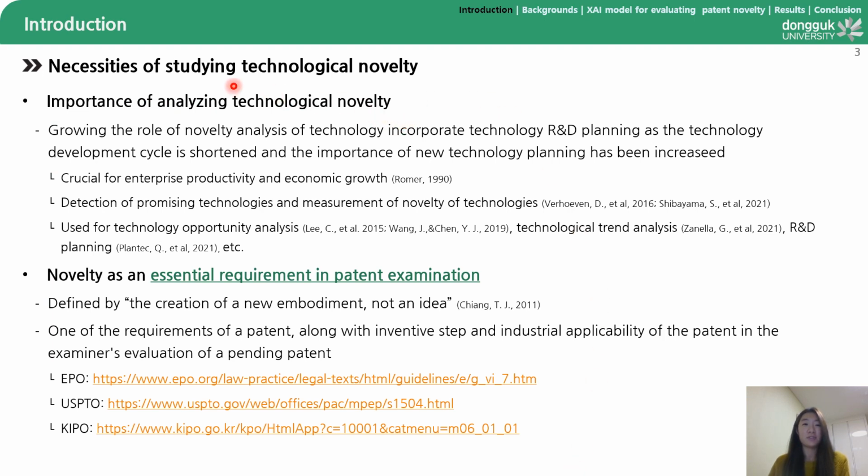My research is interested in technology novelty, and analyzing it has been an important research topic in technology R&D management. As you can see, there are various applications for technology R&D management, including technology opportunity analysis and trend analysis. It is also an essential requirement in patent examination in all countries' patent offices. Therefore, it is crucial to evaluate the patent's technological novelty when applying for a patent.